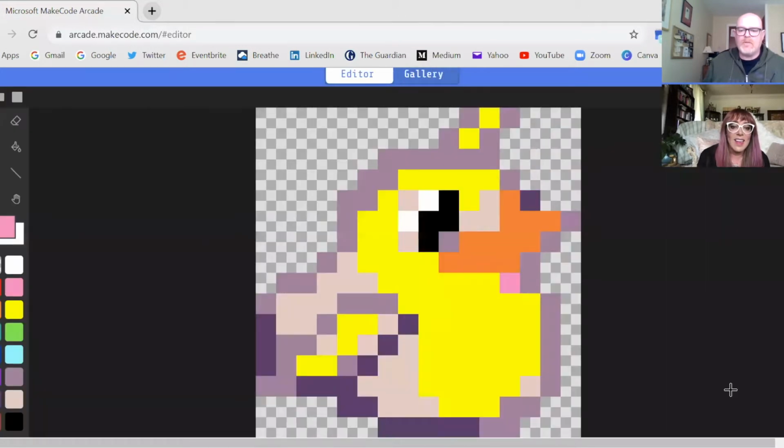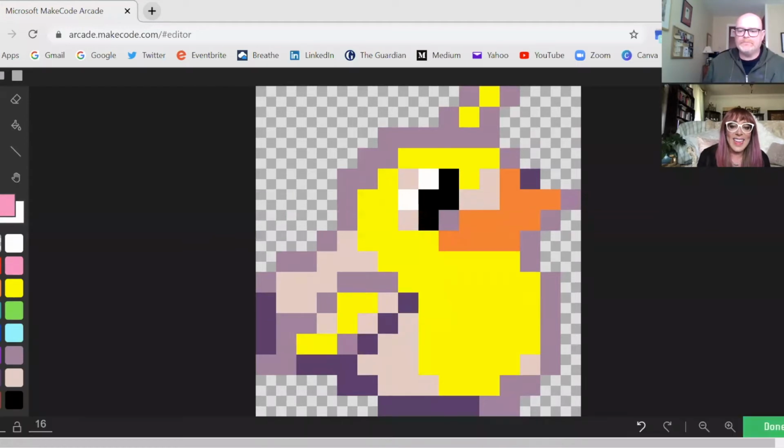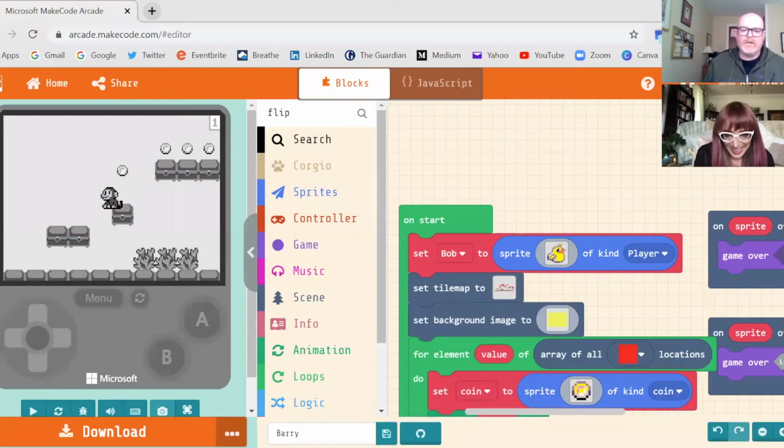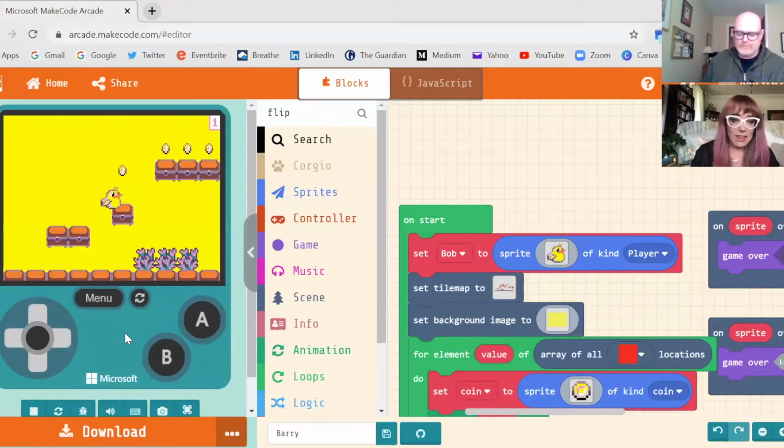There's Bob. There's new Bob. There we go. Bob the duck bird type thing. Okay, there we go. That's better. And Bob the duck looks quite proportioned to the coins. That's going to be good. Right, so there we've got Bob.